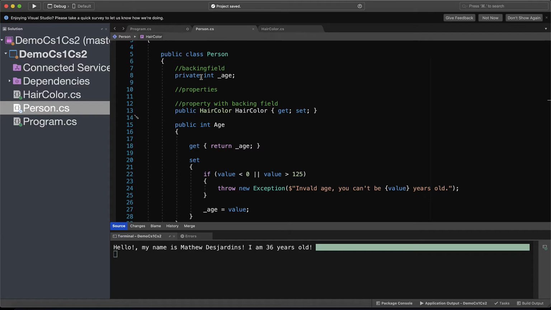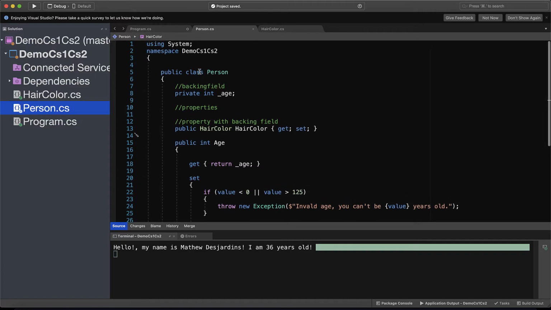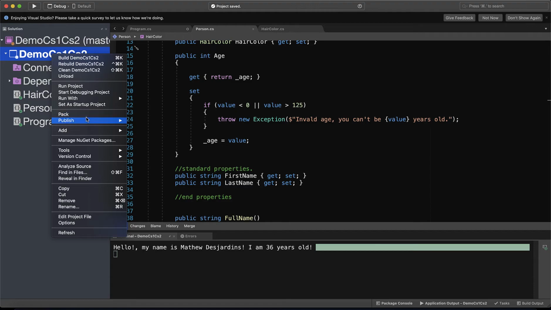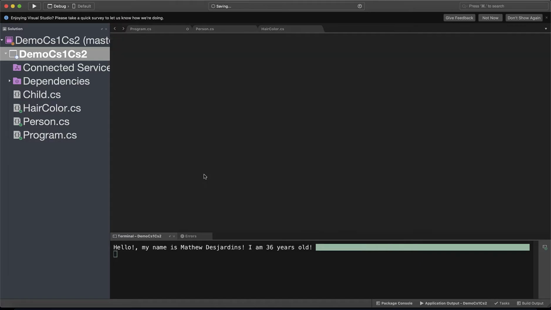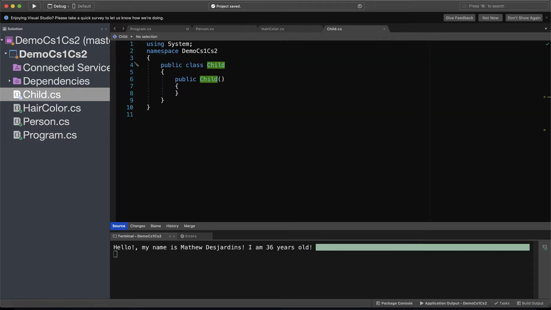Another aspect that you've talked about in 1260 is something called inheritance. So let's talk about what inheritance is. Let's create a new class. Let's call this a child. And we'll say that the child inherits from person. Notice how the inheritance notation is done. So I can use inheritance. Now that means child inherits everything from person.